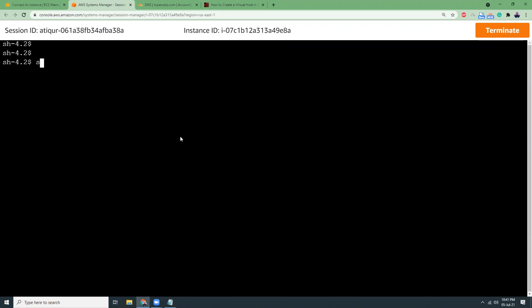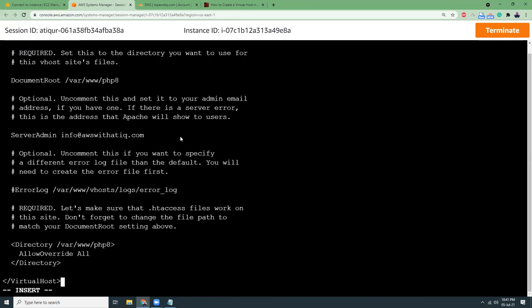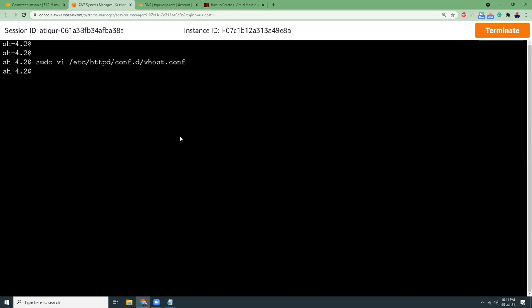Now the path is sudo vi /etc/httpd/conf.d/vhost.conf. Okay, I'm going to now restart the HTTP service. systemctl restart httpd. Okay, my virtual host is created.